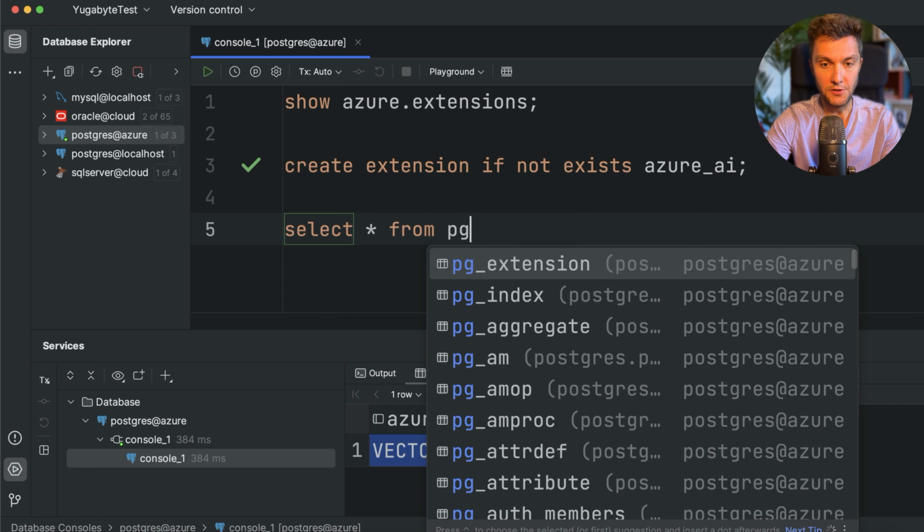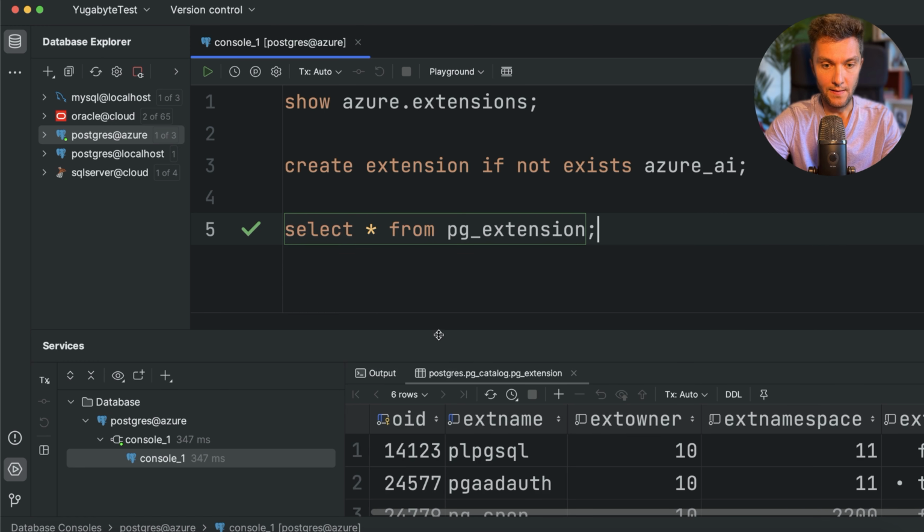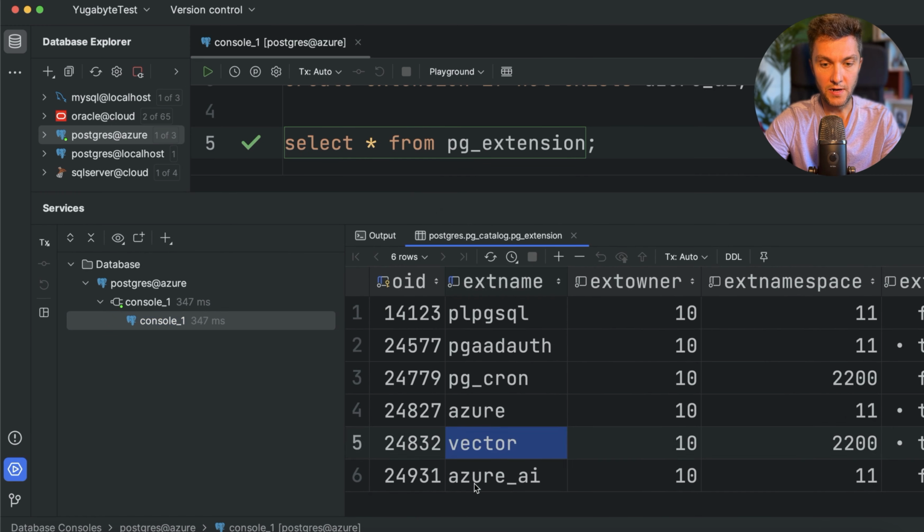Select from PG extension. Let's make it bigger and you can see that we do in fact have these extensions available for our little experiments. And last one, configuration step left, my friend.